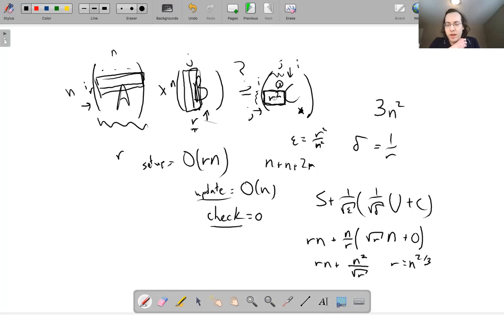Okay, in which case we get here the final cost is n to the 5/3, which is a little less than n squared. N squared is a trivial algorithm, so we can improve over the trivial algorithm by doing this walk.